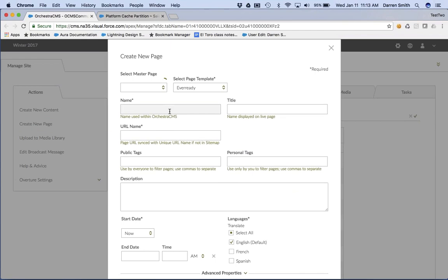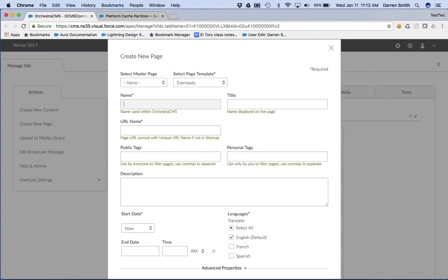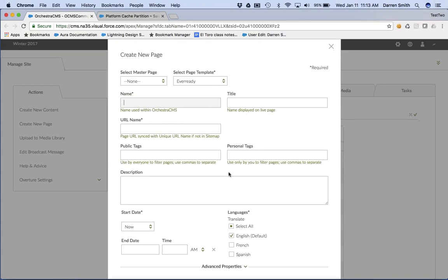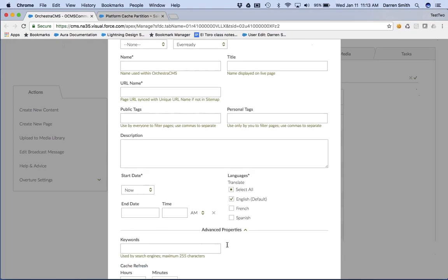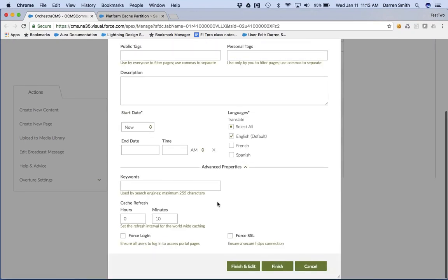The same exists for creating a page. It's now a single-step wizard, allowing you to select the master page and page template and provide the details necessary to create that page, including, under Advanced Properties, your force login, force SSL, and any SEO keywords that you might want to provide.